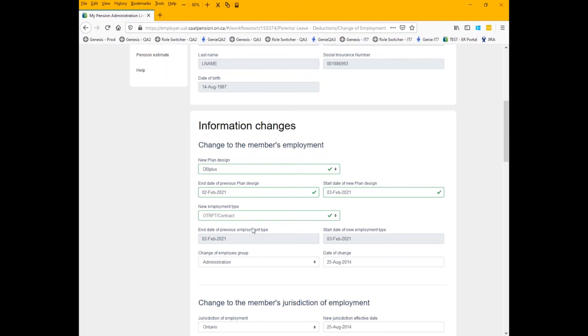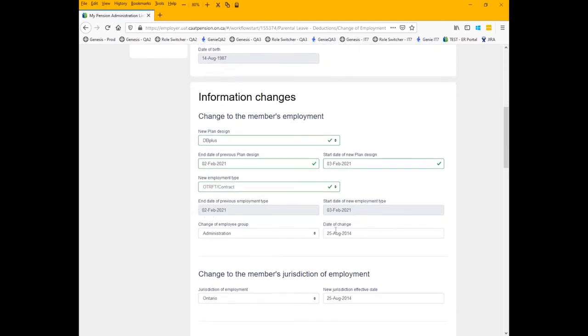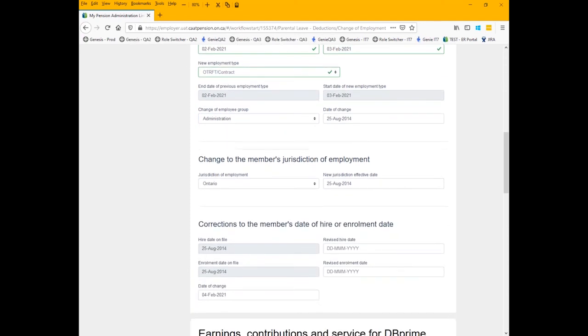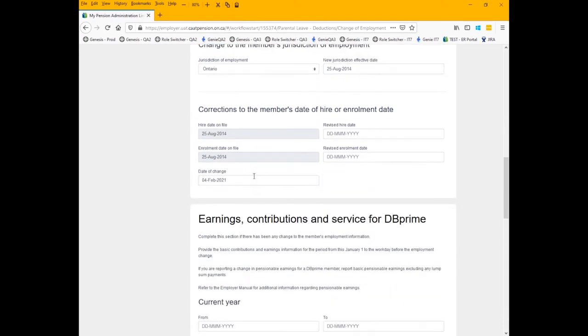The end date of the previous employment type and start date of the new employment type will automatically populate with the dates entered in the plan design fields. The employee group can be changed if required, with the effective date of change. The change to the member's jurisdiction of employment is also a field that can be changed if required. Corrections to the member's date of hire or enrollment date can also be changed if needed.